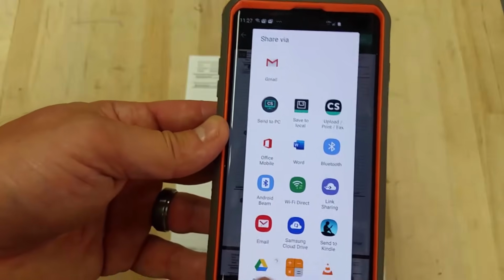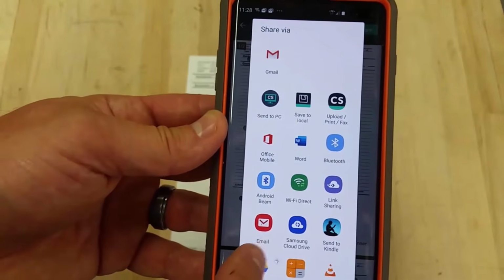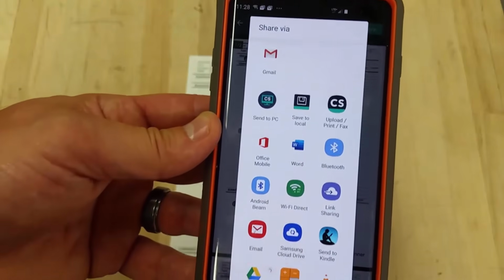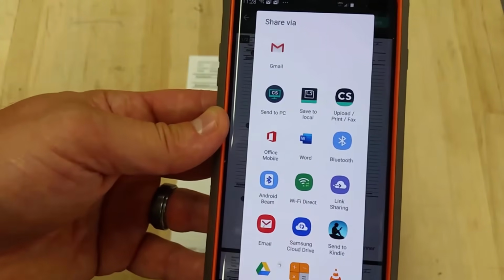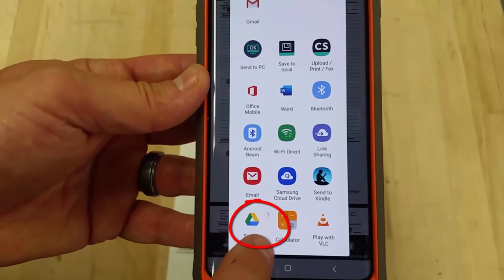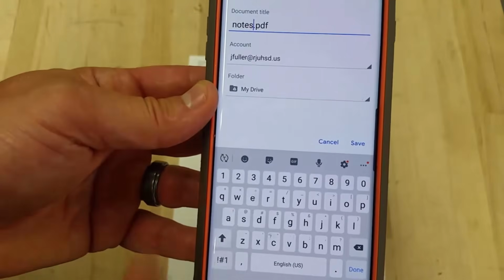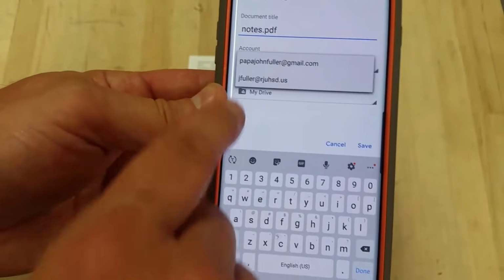And it gives you the following options. You can email it. You can send it to your Google Drive. I recommend uploading it to your Google Drive. Let's go ahead and do that. Notice the file Notes is there.